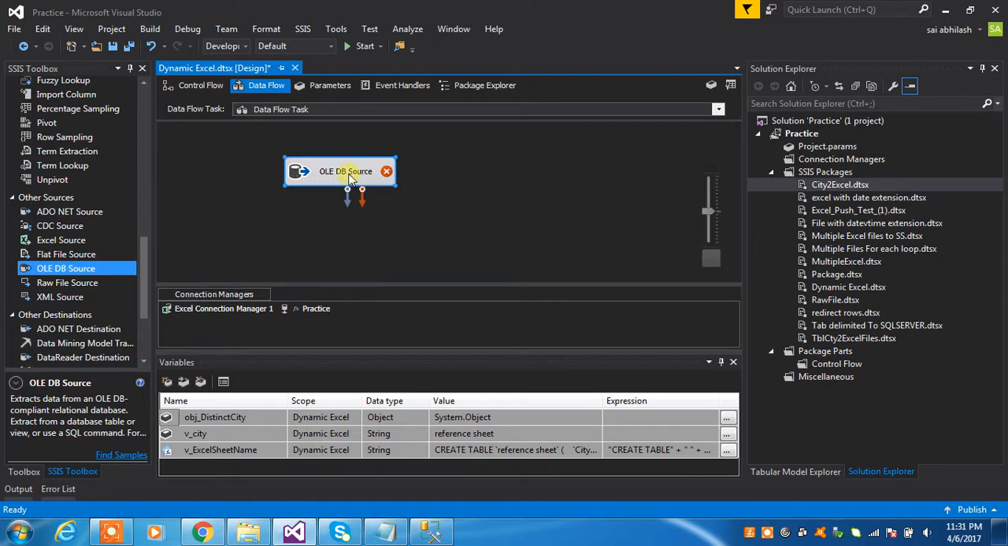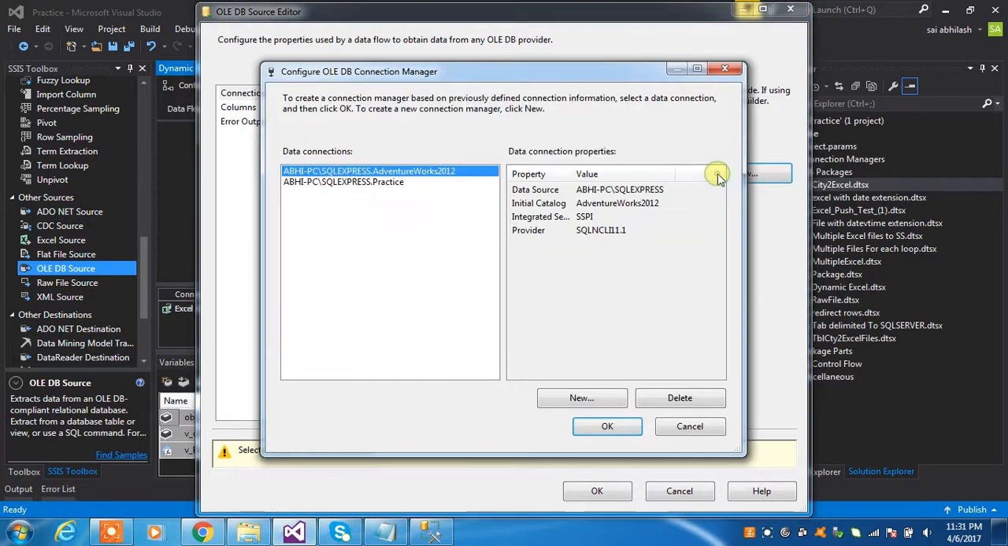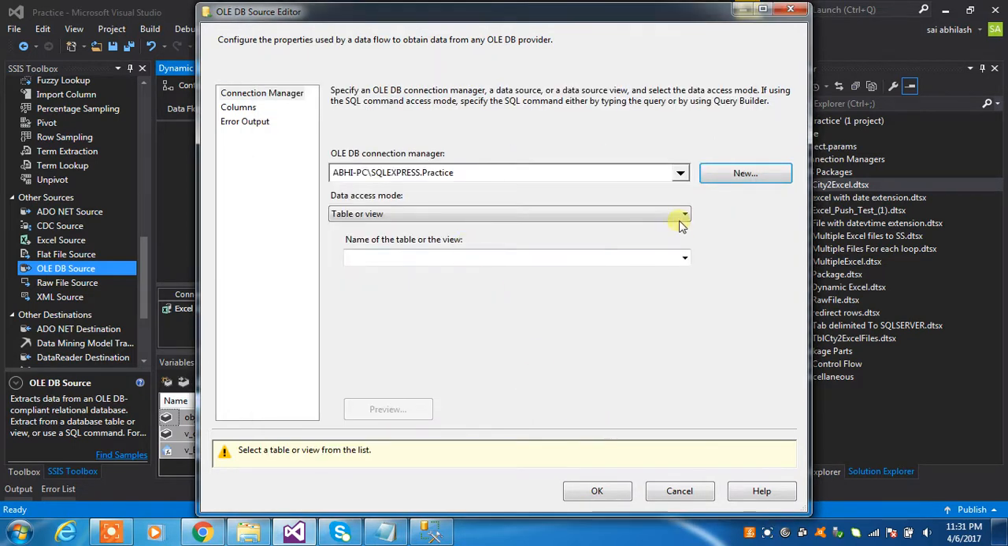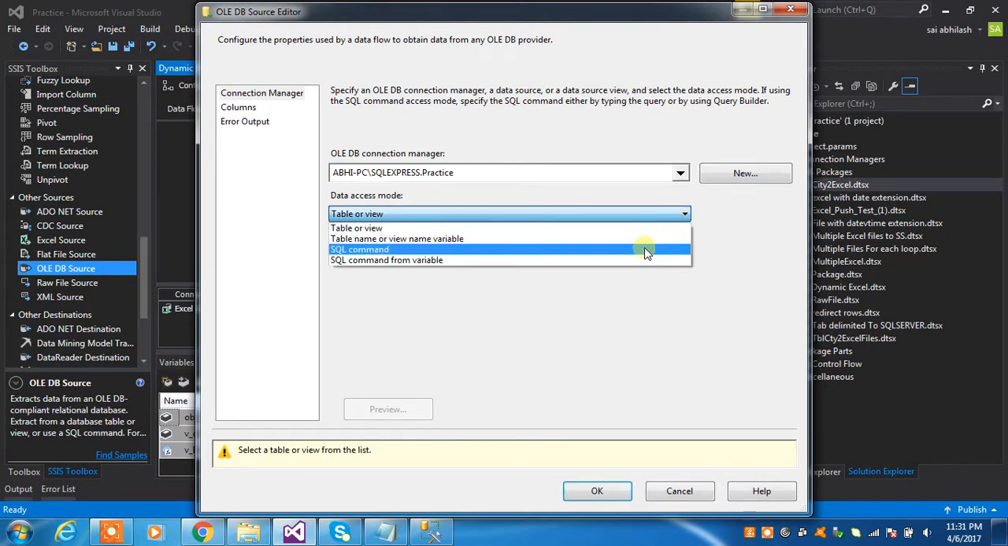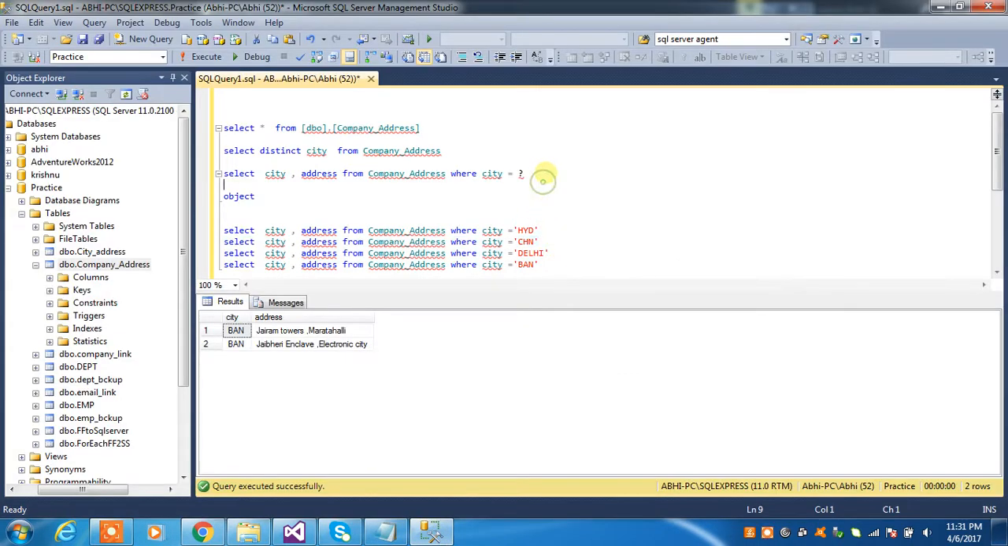So the first thing we need to do is give a connection manager. I'll be giving the practice connection. Next I will write the SQL command. I will just copy this SQL command.